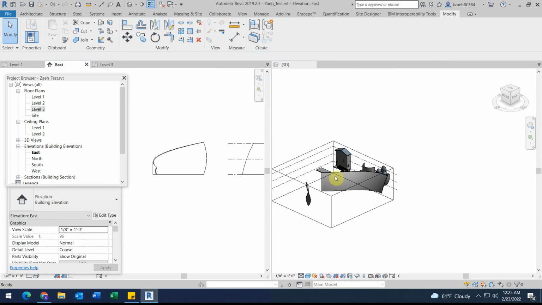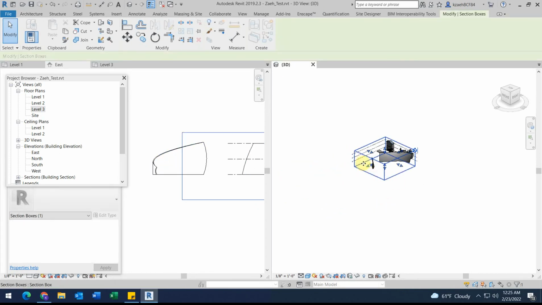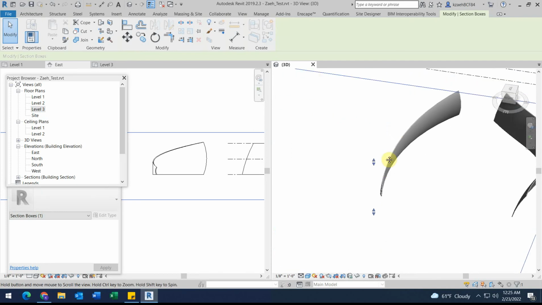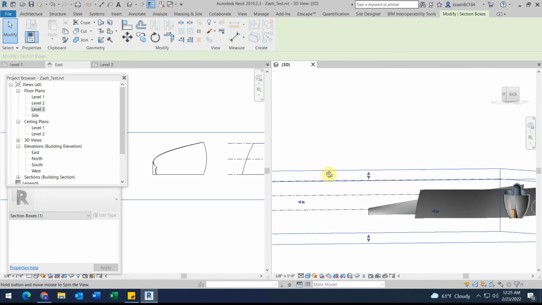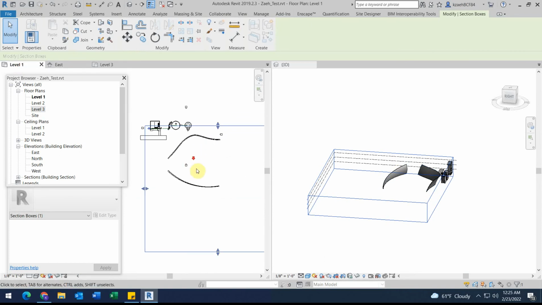So let me cancel this a second. Let's work with the wall we have. We have this wall here. I think it is living over here right now. It's out of my section box. And I need to create some kind of roof that is going to meet that. So I would like a section so I can look at this a little bit more carefully.